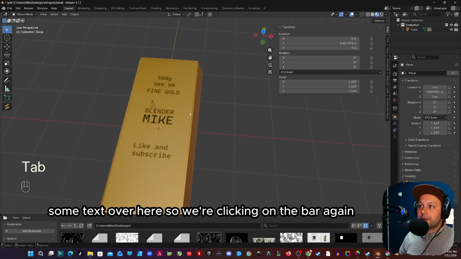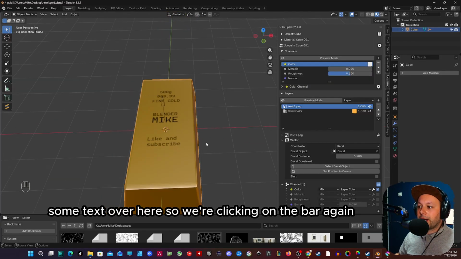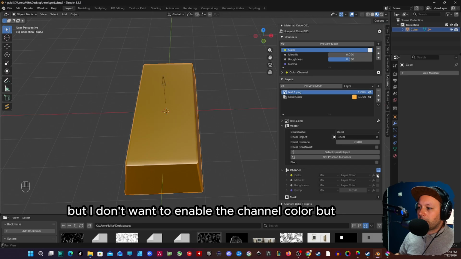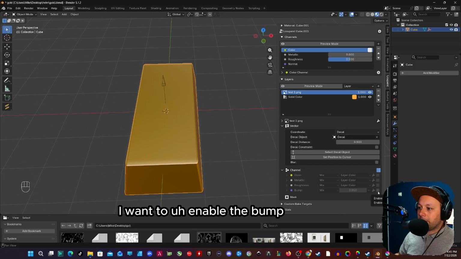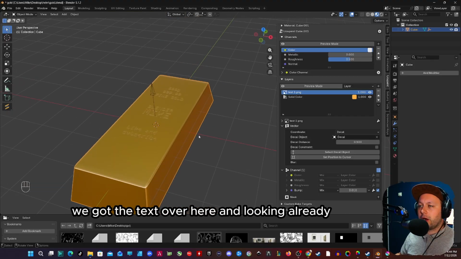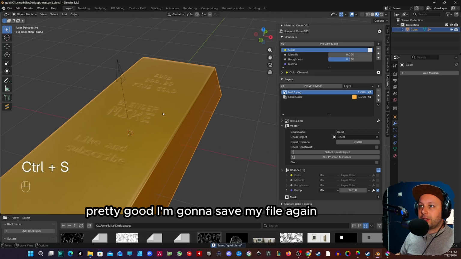So now we added some text over here, so we're clicking on the bar again, but I don't want to enable the channel color, but I want to enable the bump. And now as you can see, we got the text over here and looking already pretty good. I'm going to save my file again.